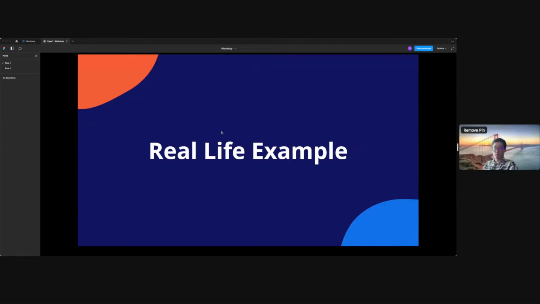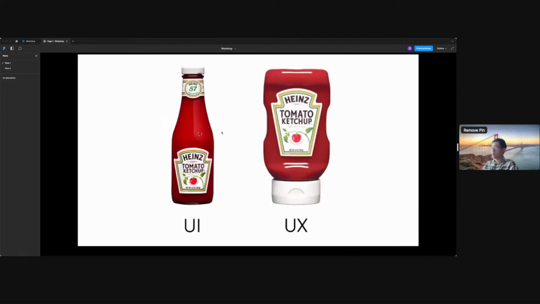I would like to show you a real-life example. Think about the ketchup bottle, right? You definitely see this a lot in the grocery store. On the left, the bottle design is really nice. It's glass, but it's really hard to get the ketchup out. That can be represented as the UI, right? The UX means how you actually interact with the product. Compared to the glass bottle, the red one may not look as nice, but it actually helps you get the ketchup out easily.